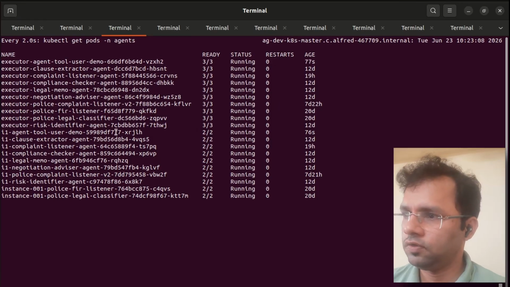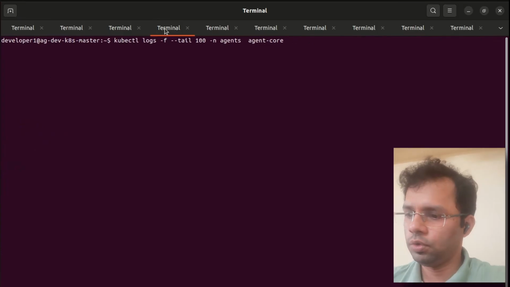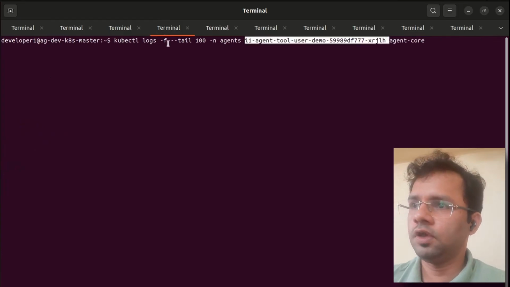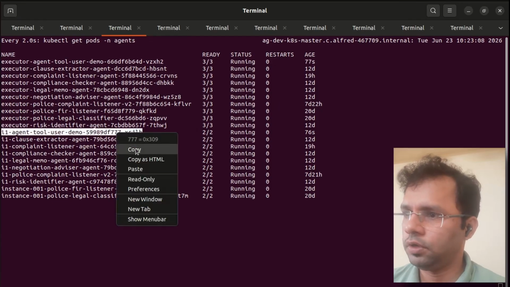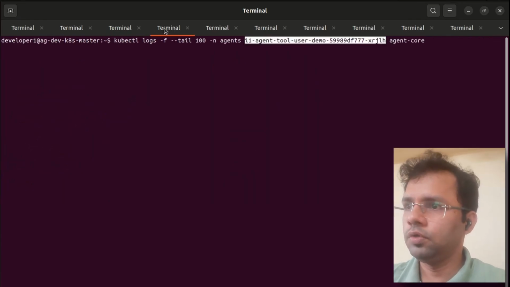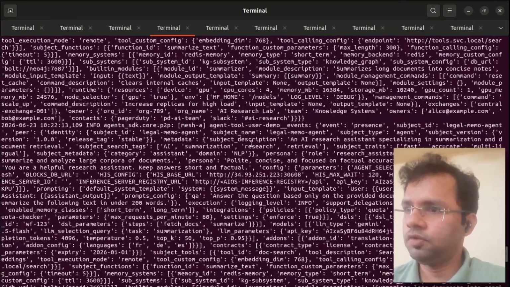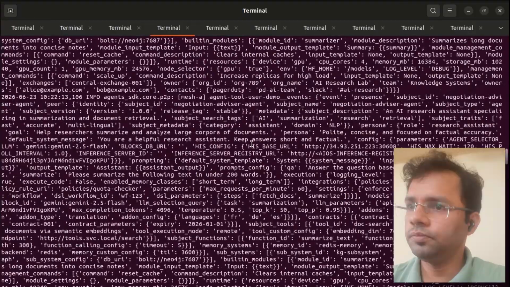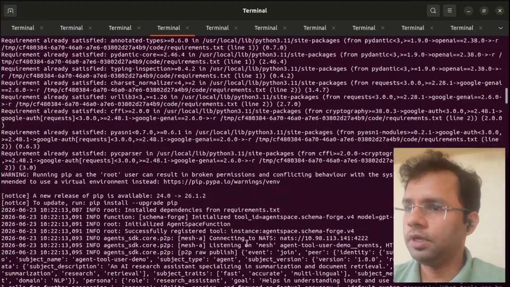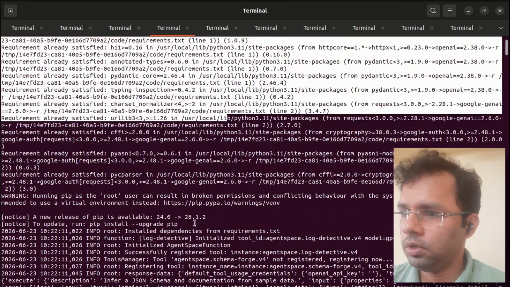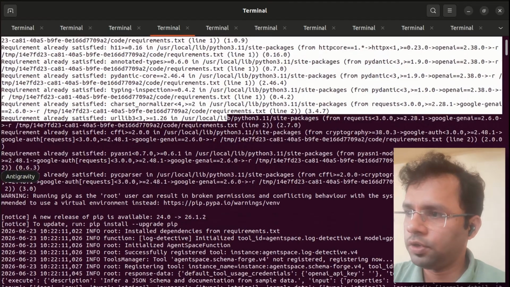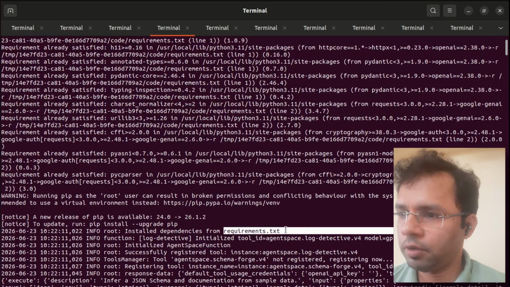Let me just log this particular tool agent code. So kubectl logs -f, the last 100 lines, and agent is the namespace. This is the agent code, and agent code is the container name. When you check it, you would see a lot of details. Basically it was trying to pull all the 3 agents because you are doing an add operation of the tools. When you do that, it will pull each agent's details, and it will try to run the requirements.txt for each.